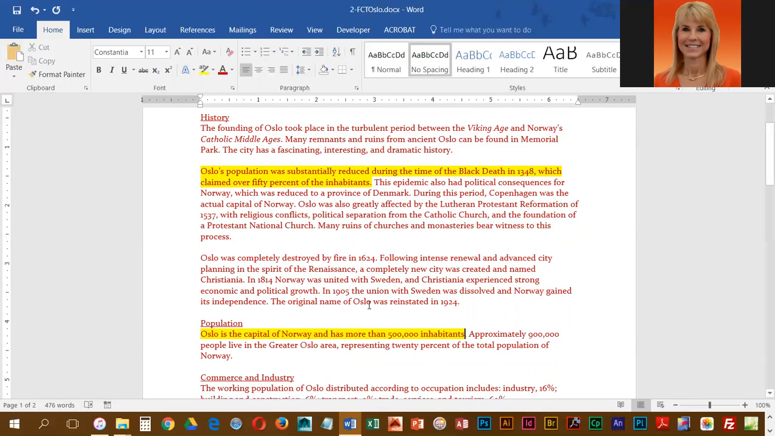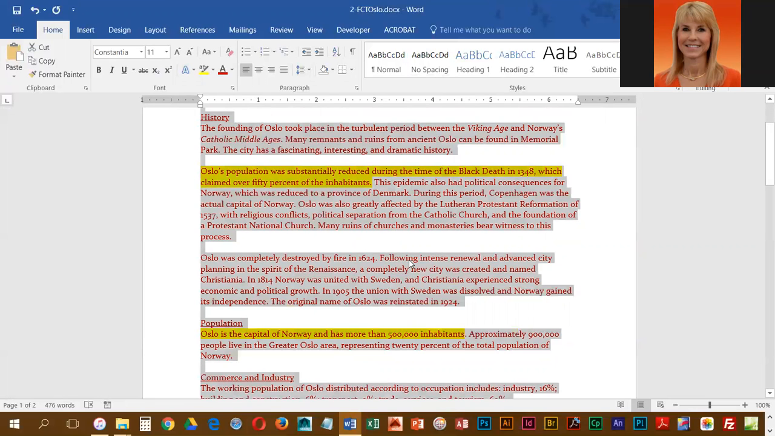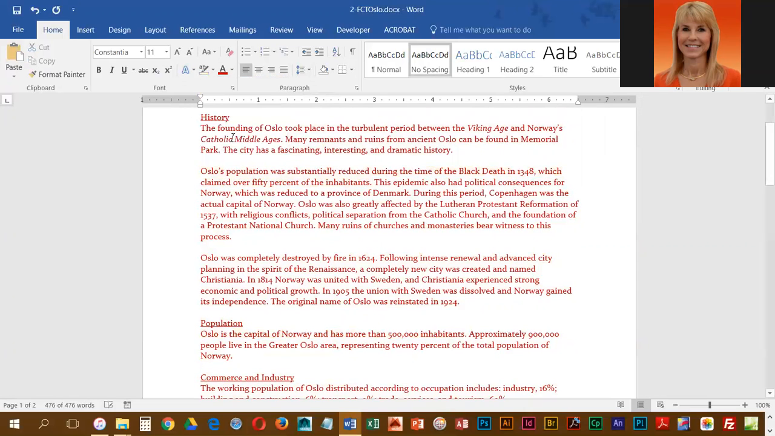So we have a couple sections highlighted. So what we're going to do is press Control and A to select everything. Then we're going to click on the little arrow for the highlighter and just say no color, because that will remove it from both sections. Okay, and at this point, we're going to save our changes.